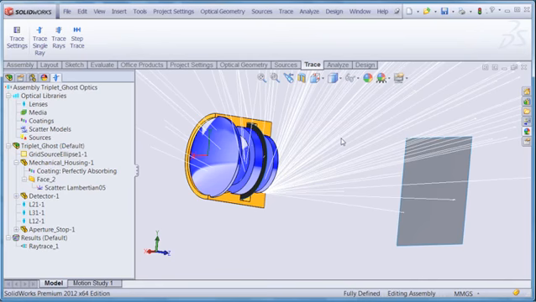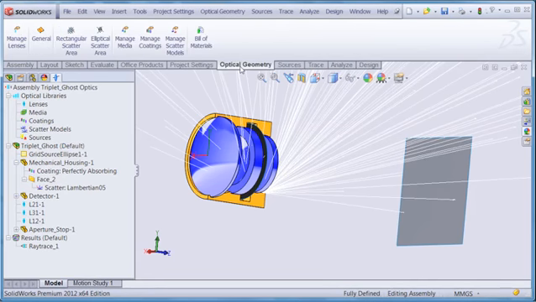There are 2 steps to setting this up. First, we go to the Optical Geometry tab and select an importance edge. In this case, my detector is rectangular, so I'll specify a rectangular scatter area. When I do that, we see that a small rectangular plane has been positioned at the coordinate origin of the system. Now what I need to do is reposition this plane to correspond to the detector position and also adjust the size to correspond to the detector size.